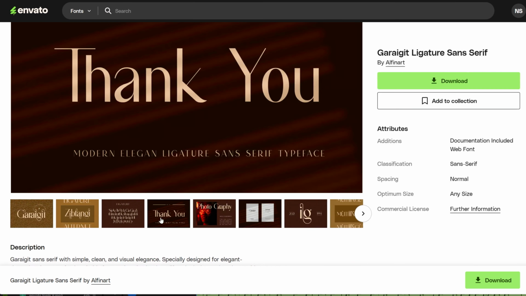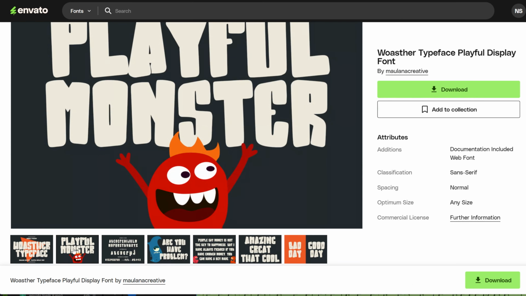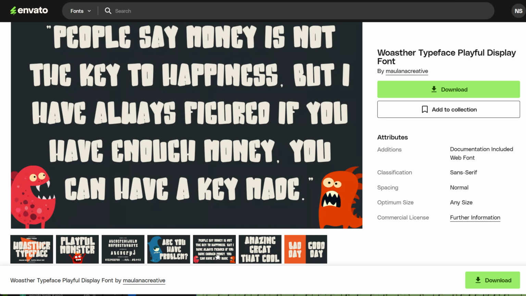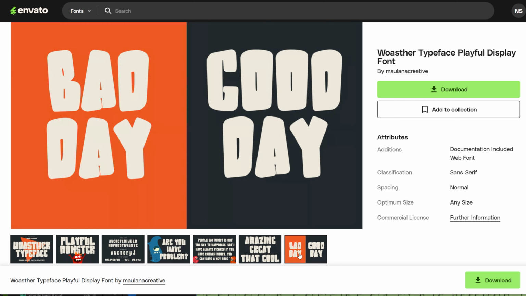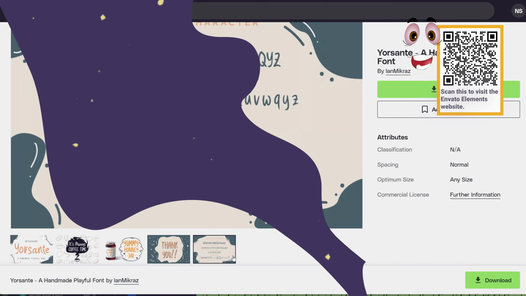How to use Envato Elements fonts, how to download them, and what are the terms of using them correctly so you won't get in trouble. You need a live subscription to Envato Elements. This costs $16 a month if you pay yearly, or $39 for 1 month. You have a link in the description, or you can scan the code on the screen.